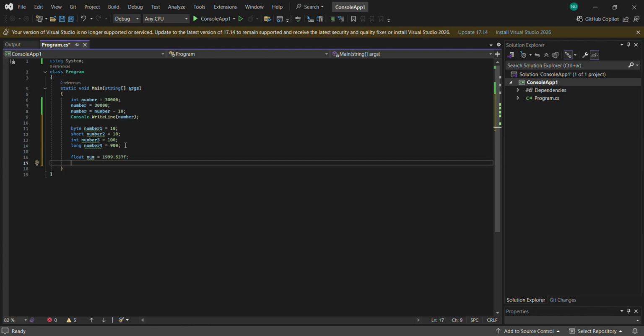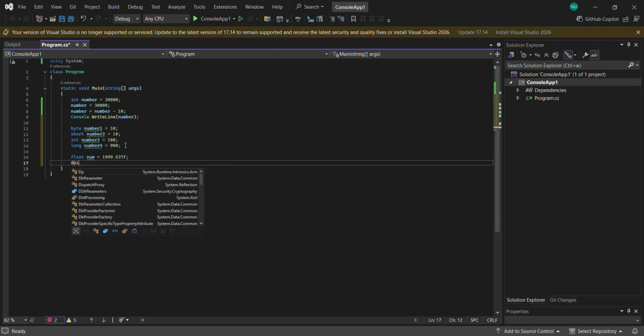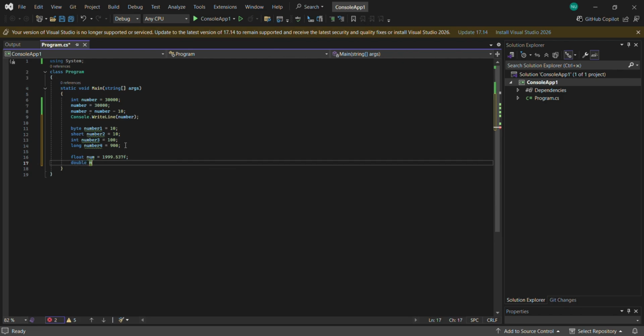The second one is double. Give it num2, or let's say num1. Let's say 10000.567, and we can close it. The double type is also used for decimal numbers, but it is more precise than float. In most cases, you should use double.